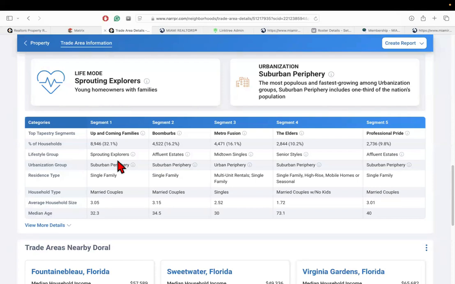It's going to show me the number one group there that makes up households within the 33178 area. It's going to be the up and coming families group. They make up 32.1% of homeowners in Doral. Totally, they make up 8,946 homes. Their lifestyle is sprouting explorers. Their urbanization group is suburban periphery. Residence type is single family.